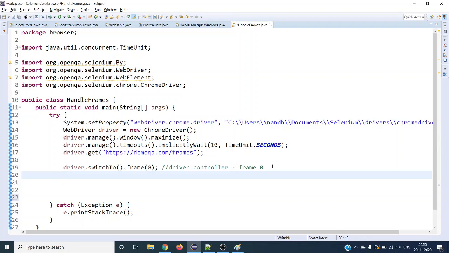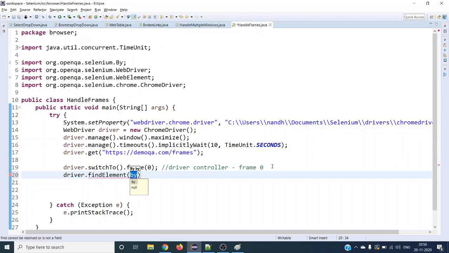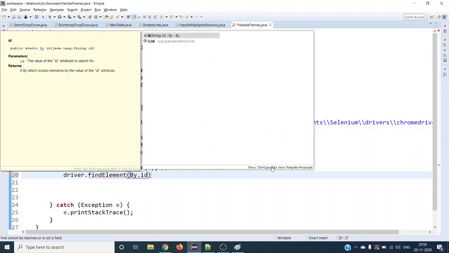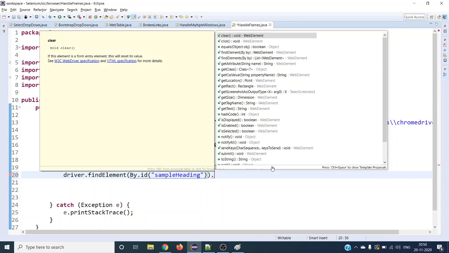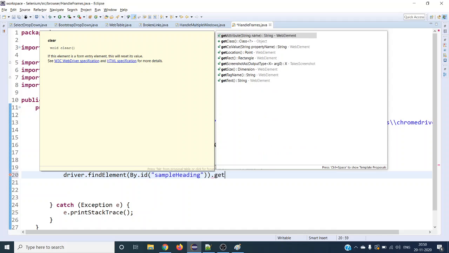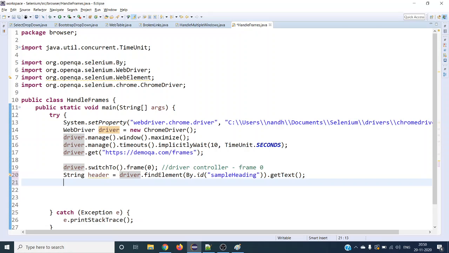So let us take that. driver.findElementById. What is the id we have copied? Sample heading. Then let's take the visible text, so for that we have to use getText. This will give you the string value. Let us print that.